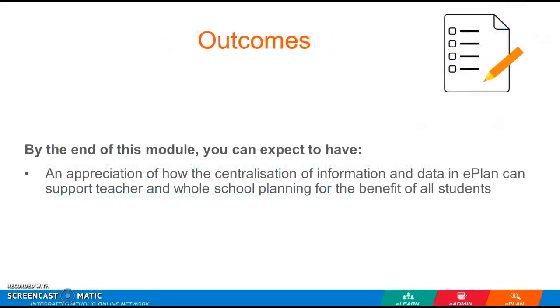By the end of this module, you can expect to have an appreciation of how the centralisation of information and data in ePlan can support teacher and whole school planning for the benefit of all students.